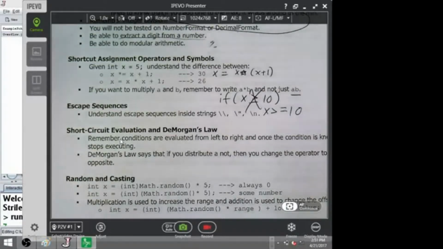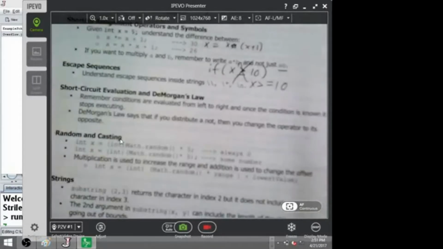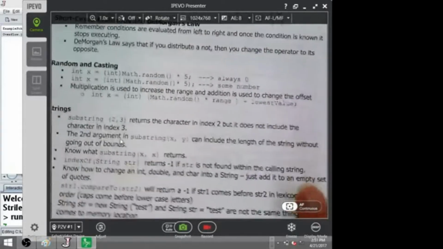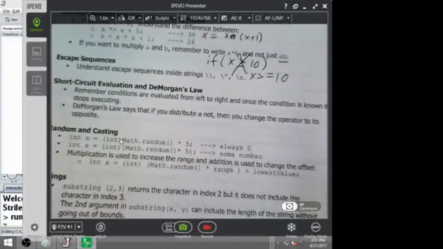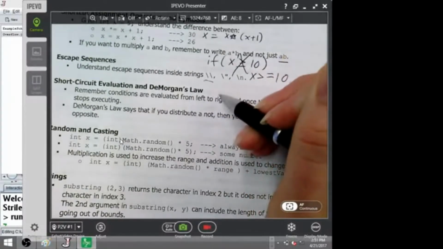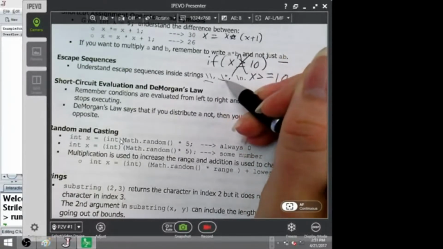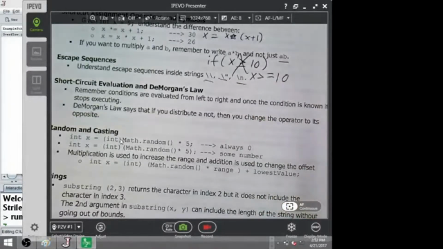All right. Escape sequences. You guys still remember what escape sequences are? We don't really see them too much. Yeah. So, in case you need to print out a backslash or a quote or a new line, these are the keys you would use. You do a backslash, backslash.